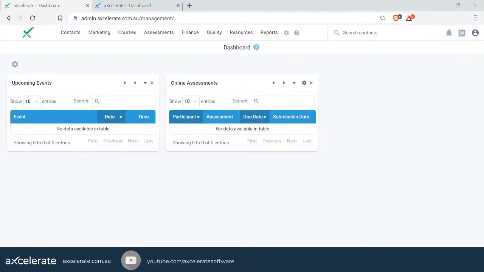You may have done this manually with like downloading a report and sending it via Outlook. You can actually just have aXcelerate send it straight for you, but you need to schedule it and decide when that's going to happen. So let's jump into the environment now.